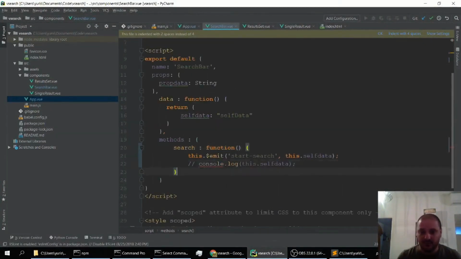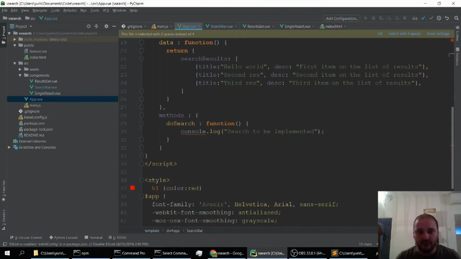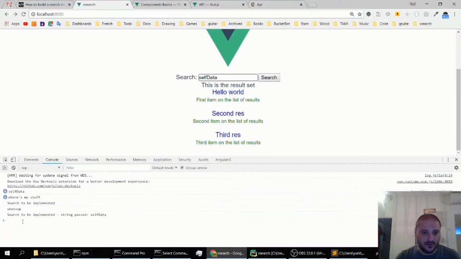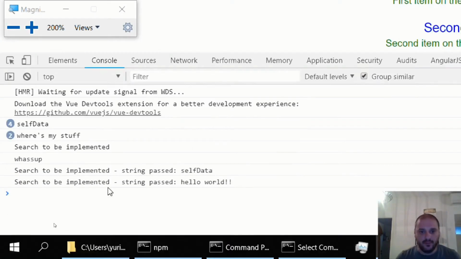So this we remove, we don't need this anymore. Now we check out the do search string. We check if the string gets on as expected. String passed. Okay, let's see again. There we go. String passed, self data, and this is hello world. There we go.